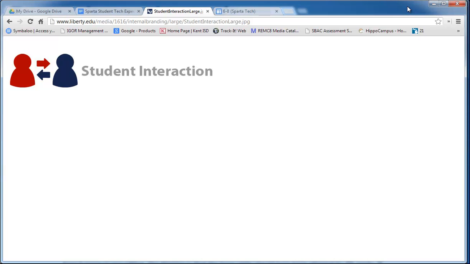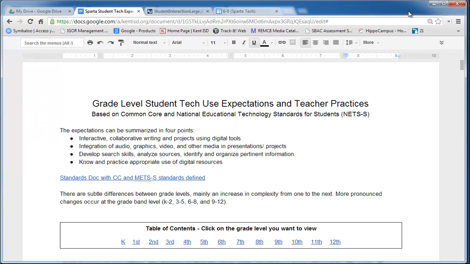Student interaction is something that most teachers would agree is an important part of a classroom, and it can take on many different forms. This is a tutorial on grade level student tech use expectations and teacher practices that focuses on how students can be interactive and collaborative in writing and making projects using digital tools. This is based off the Common Core standards and National Educational Technology standards for students.